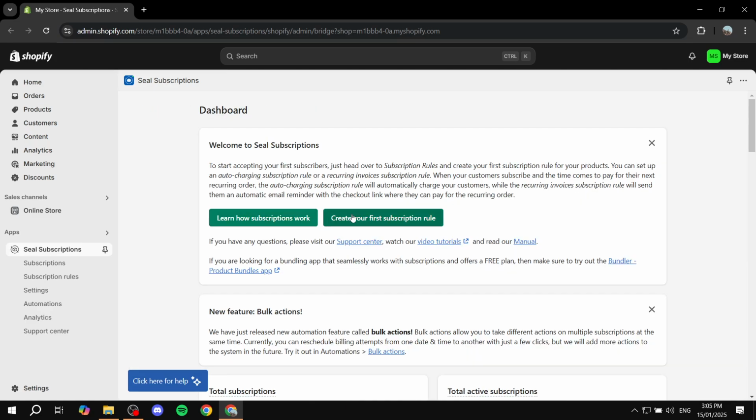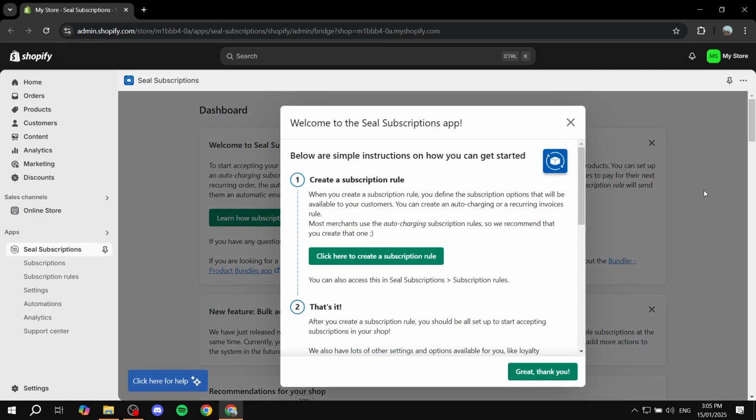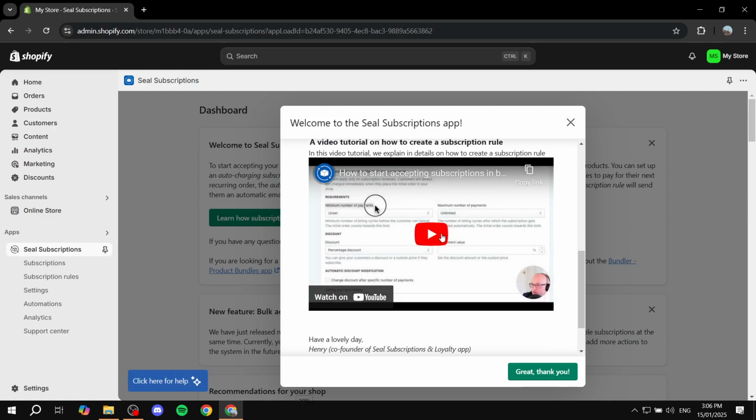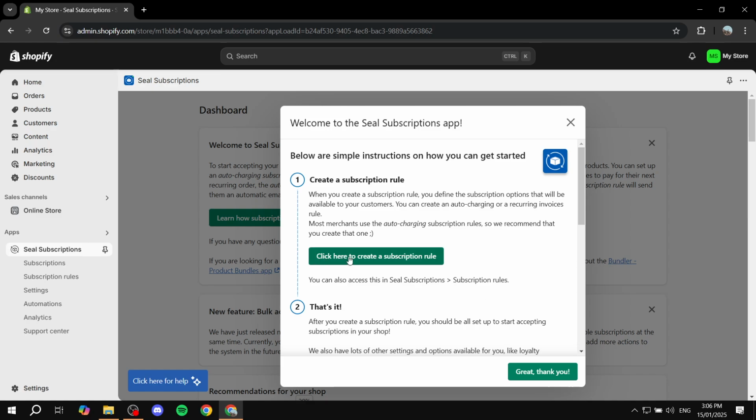But for me, I'm just going to go for the free plan and continue from there. Now, once you do that and select a plan, this little pop-up is going to pop up for you. And if you don't see it, it's fine. You don't really need it. It's just a setup process, and it's going to allow you to create your first subscription rule.